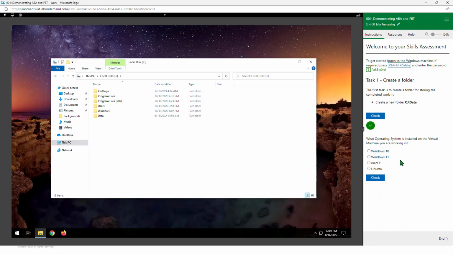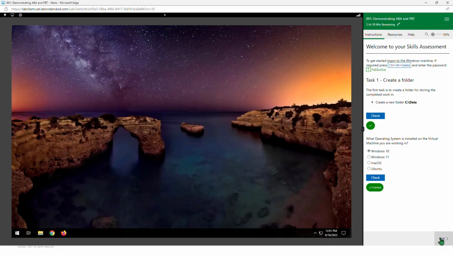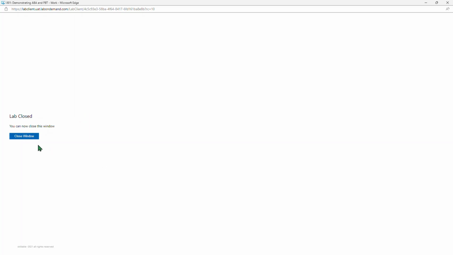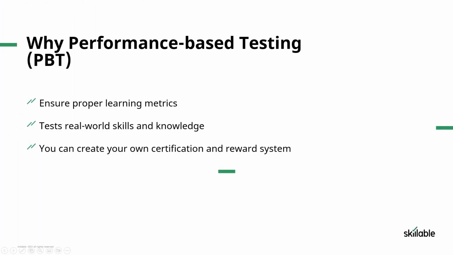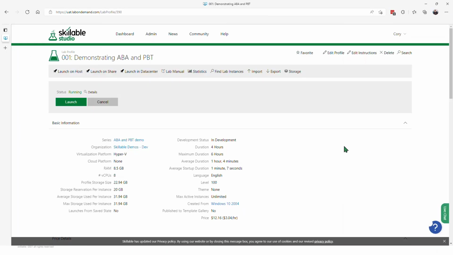So in this case, again, multiple choice, single answer. What operating system is in the virtual machine we're working in? We're going to guess at Windows 10, and we got it correct. Now, when the user ends an activity-based assessment type lab, if you notice, they'll just end it. The lab ends, and that's all there is to it. There's no more. Let's jump into the back side of this and show you how to create a performance-based test out of this exact same lab.